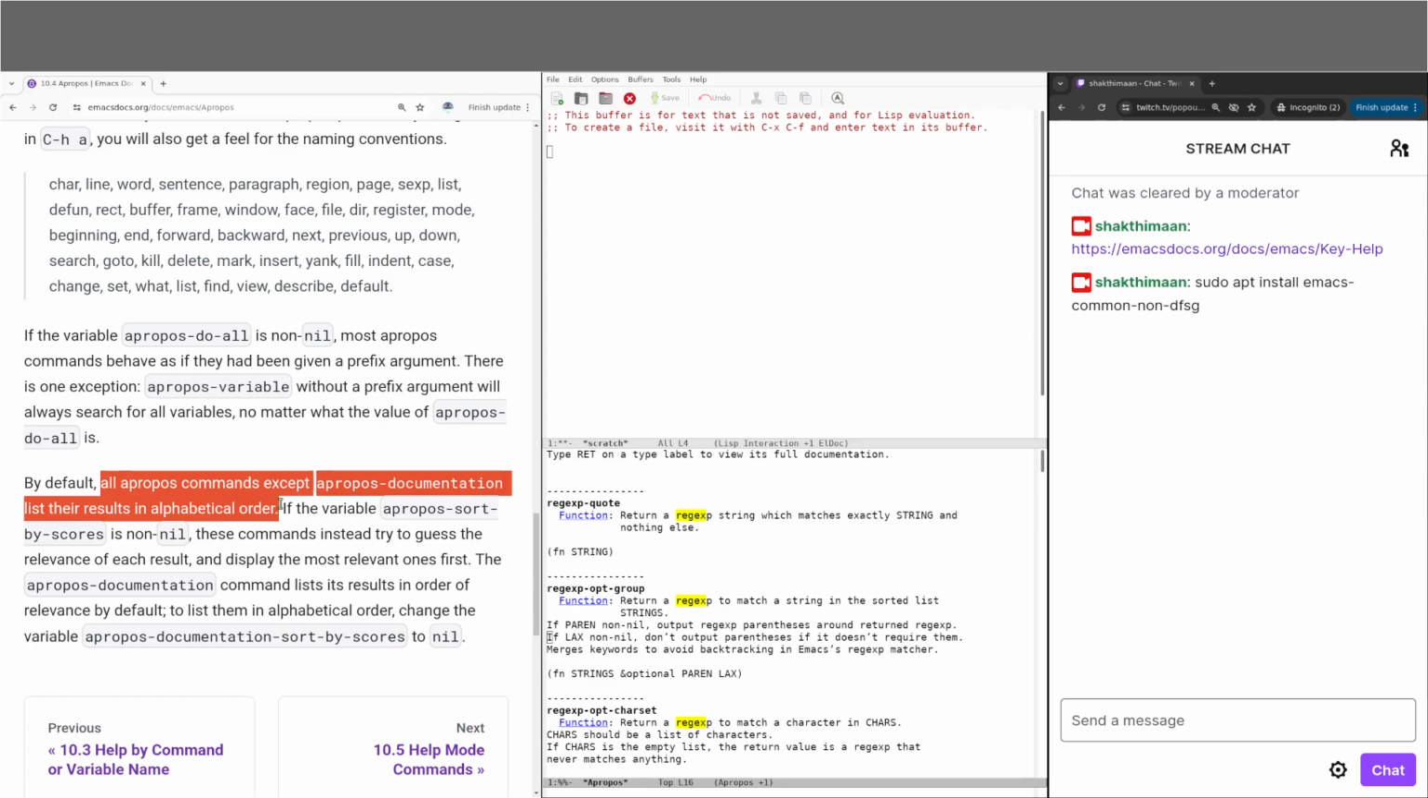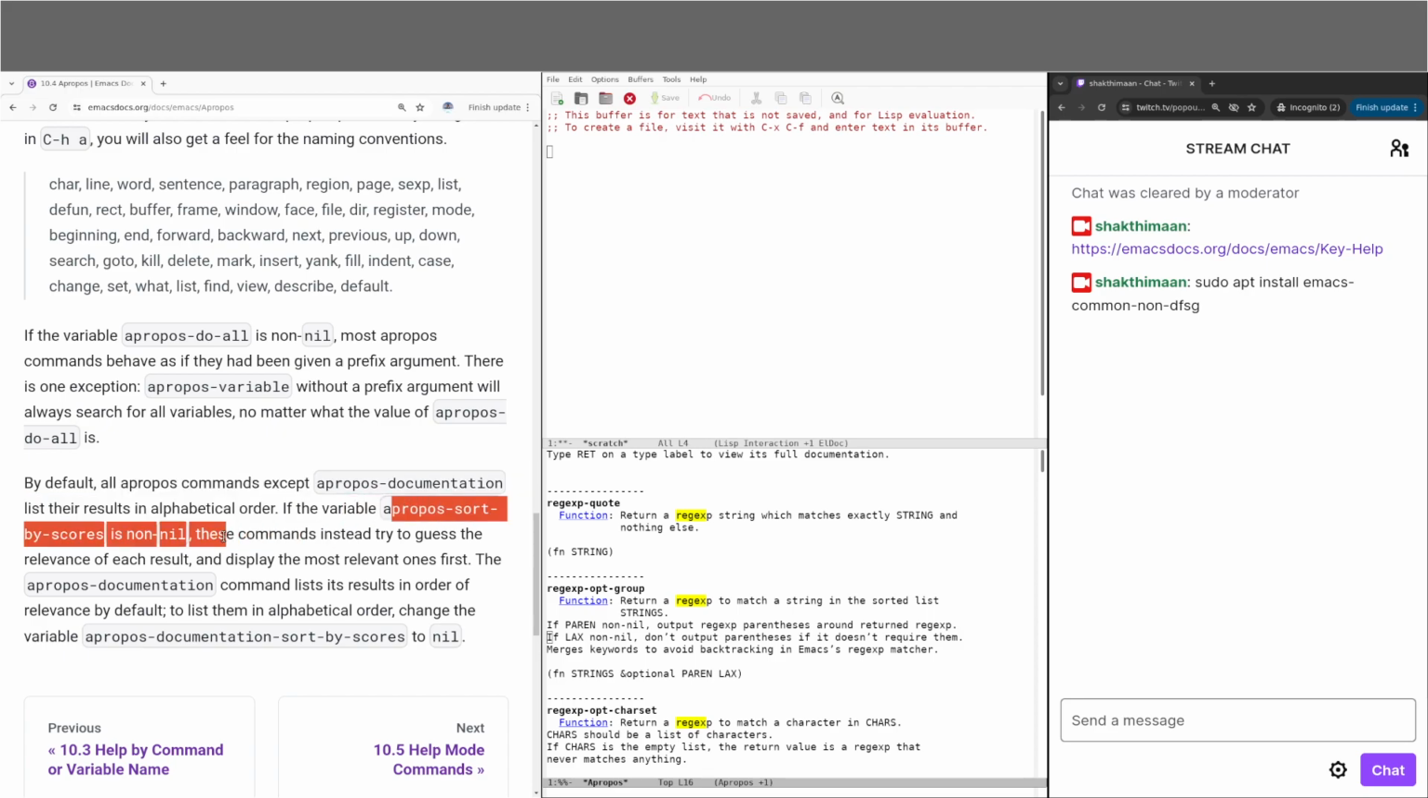If the variable apropos sort by scores is true, these commands will instead try to guess the relevance of each result and display the most relevant ones first. Of course, the apropos documentation command lists its results in order of relevance. In order to list them in alphabetical order, you need to change the variable apropos documentation sort by scores to nil. There is some customization of variables here, but you get the gist of the different apropos commands that you can use here.